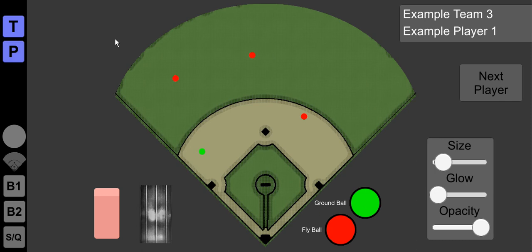The next thing I'd like to discuss is if you make a mistake. For example, if you put a ground ball way in the outfield, which is pretty impossible, you can fix it. If it was a ground ball, all you do is grab and move it to wherever the actual ball is hit. And if you want to delete it completely, all you do is drag it to the trash can. And if you want to delete multiple indicators at the same time, simply grab the eraser, and whatever the eraser touches, those indicators are gone.